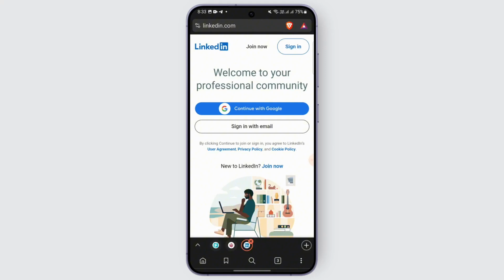So let's go on with the process on how we can get LinkedIn for free. In order to get LinkedIn for free, first of all, you may just download the LinkedIn application onto your device from any app store, or you may just go to linkedin.com if you are on a browser. After that, just sign into your account.